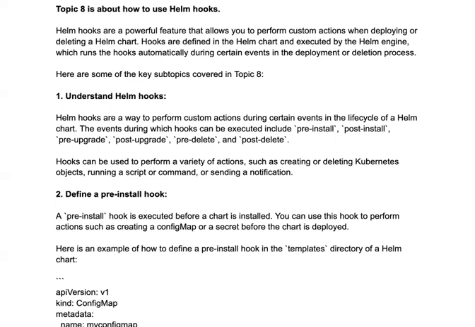So first, let's try to understand Helm hooks itself. Helm hooks is a way to perform custom actions during certain events or the lifecycle of the Helm chart. And basically the events in which the hooks can be executed are when you are going to pre-install, when you are going to install your application. So there can be certain actions that you can take before it, that is known as pre-install. And you can take actions after install as well. So those are known as post-install. This is when you are deploying a newer application. So these pre-install and post-install are going to come into action.